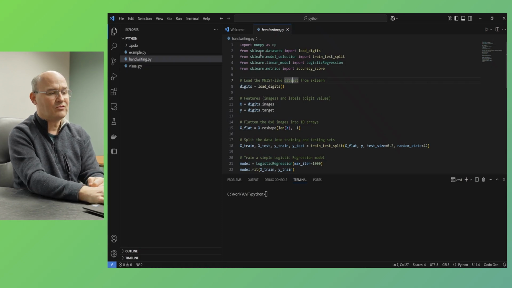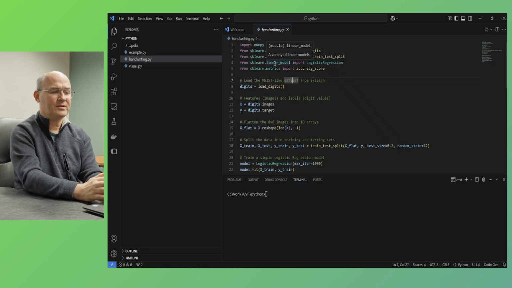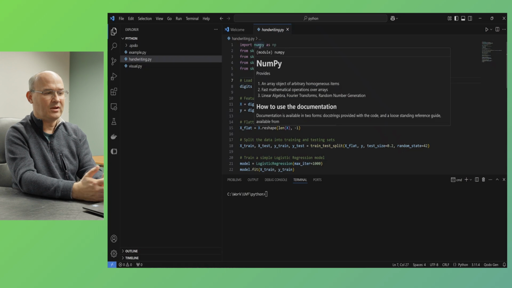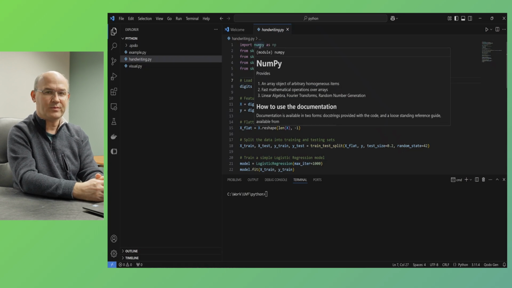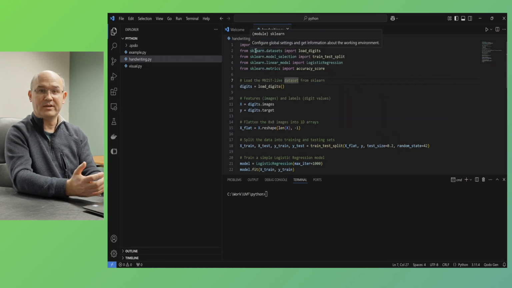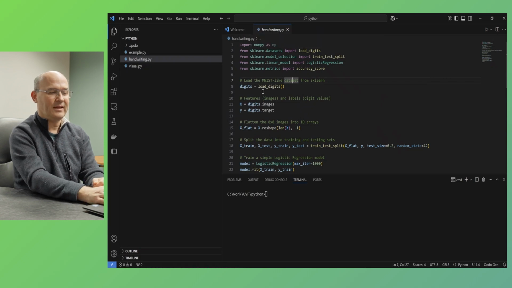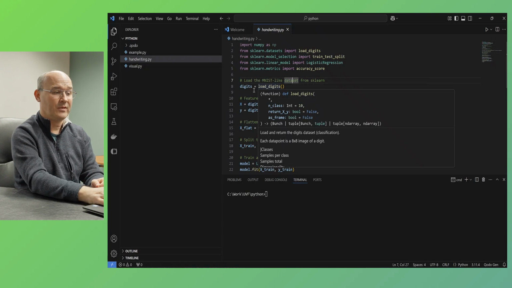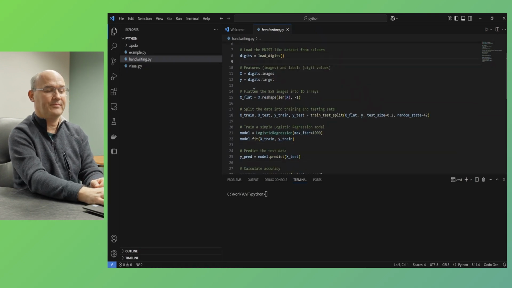So here I have a handwriting.py Python script, and you can see it's using NumPy, which is the library for linear algebra to help train our model. It's a very simple script. It uses sklearn, which is another Python library dependency. And it uses the MNIST digits training data set to load a load of handwritten images of numbers that people have written, and that's the training data.